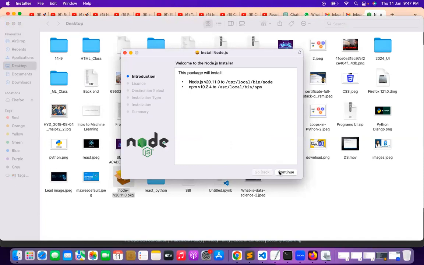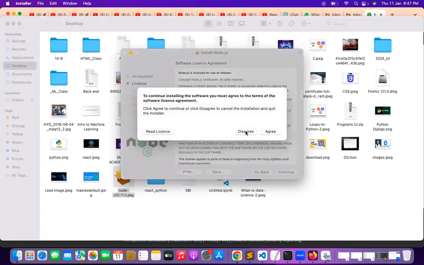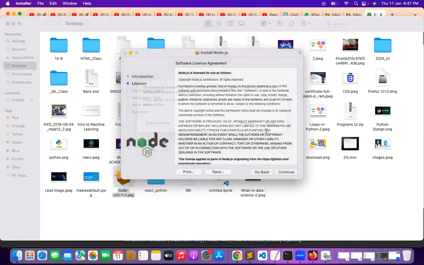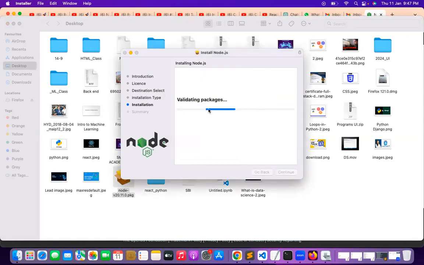Okay, right. So please go for continue, and please go for continue. Please go for the agree button, and please go for install. It is asking me for the system password. Whatever system password you have, you can give it. Preparing for installation, validating packages, writing files, all these things. This will take a few minutes to install React.js.